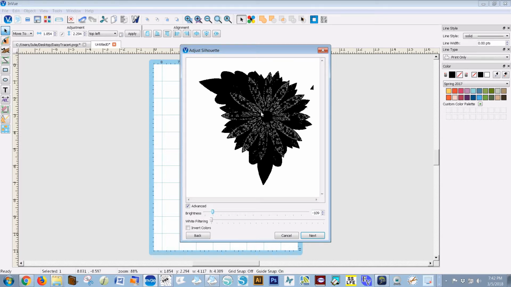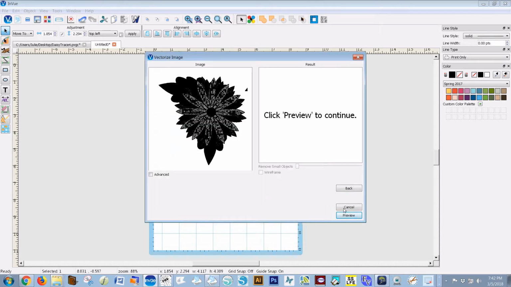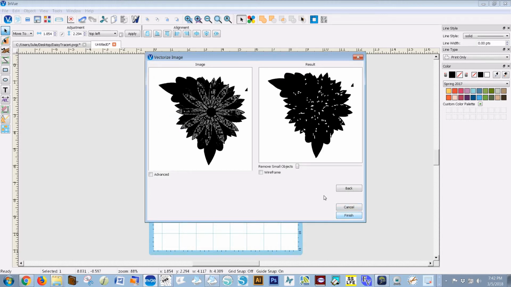This looks, I think I'll move it a little bit more. You get it to about minus 107. I'm going to get rid of these dots in the next window, so that's not a problem. Click Next, and now I'm going to click Preview.